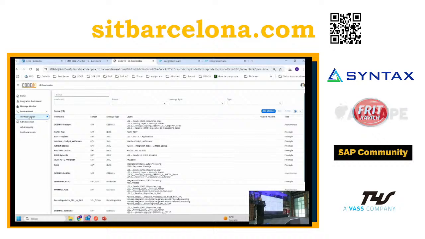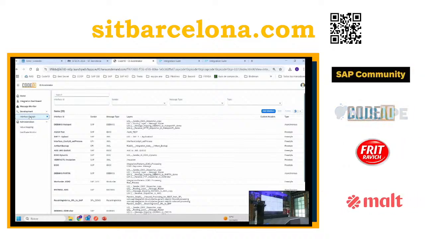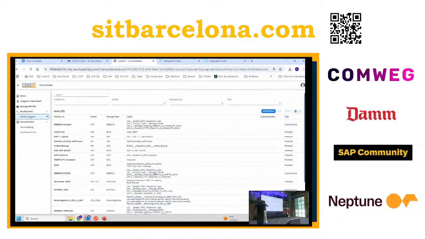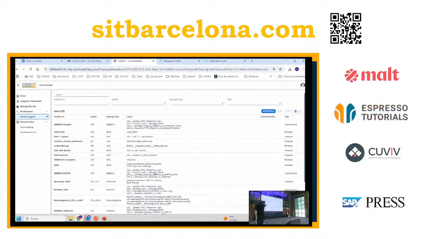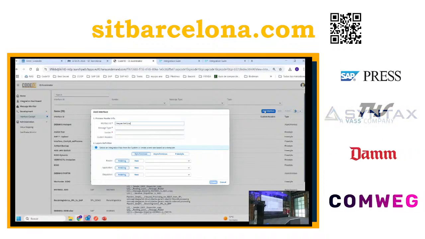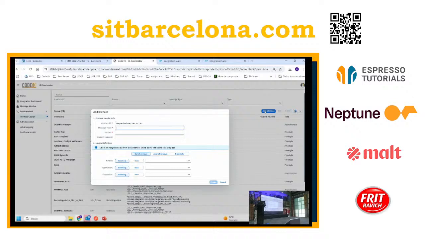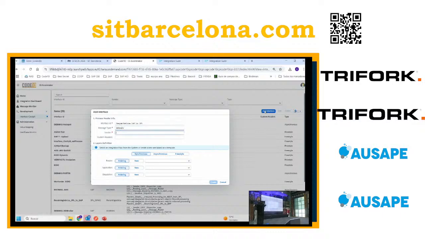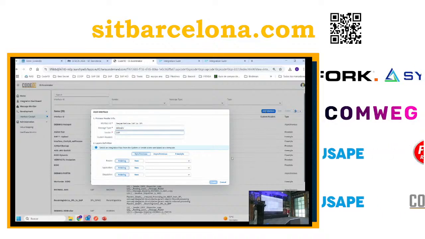So we have this part that we call interface cockpit. Here is where we have the configuration of the interface that we will display and group. Whatever is not configured here will be shown as not configured as another message. So we click on Add Interface, and we can put a name. In this case, it is dispatch advice from SAP to 3PL. The message type is this ADB, and the sender system, I will call it SAP.